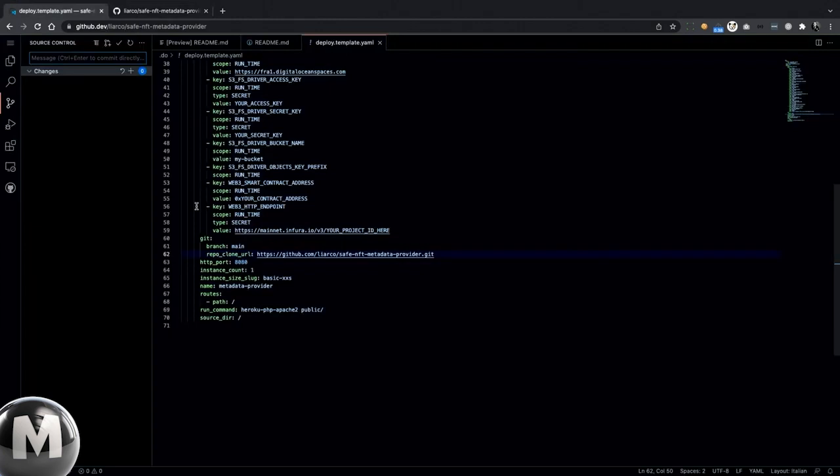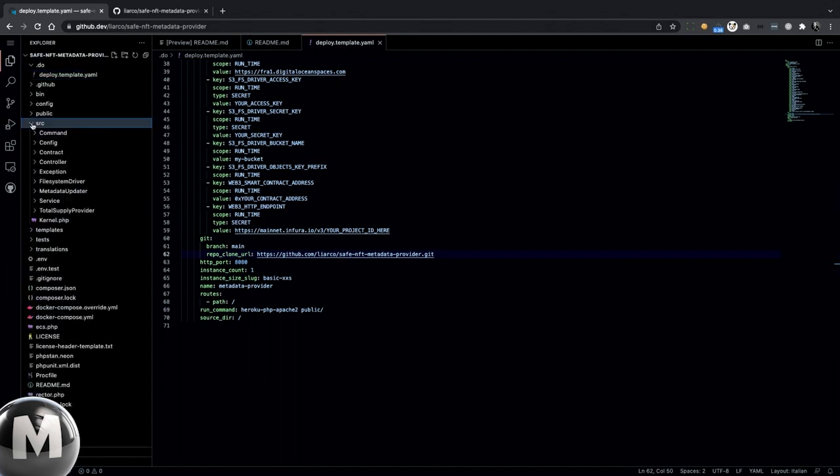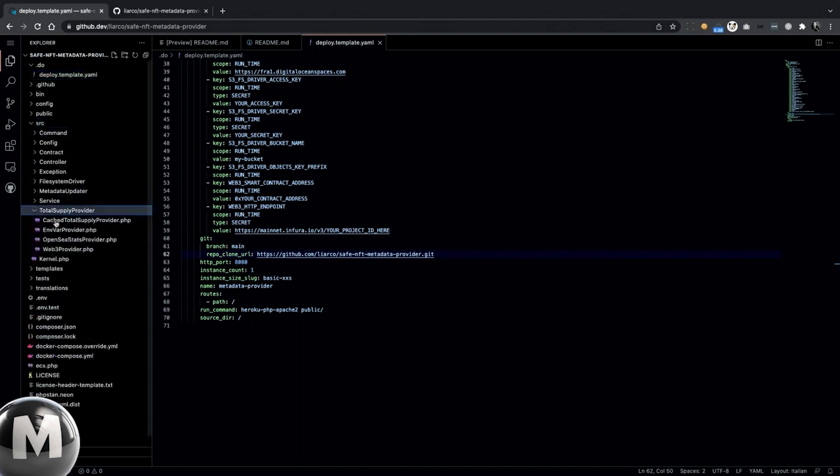The total supply providers are inside the src folder, TotalSupplyProvider, and here you see some example providers. Please skip the cached total supply provider, since it's simply a wrapper class that provides a caching layer for any custom provider that you decide to use. On the other hand, the other three are actually different implementations. Let's take a look at them one by one.